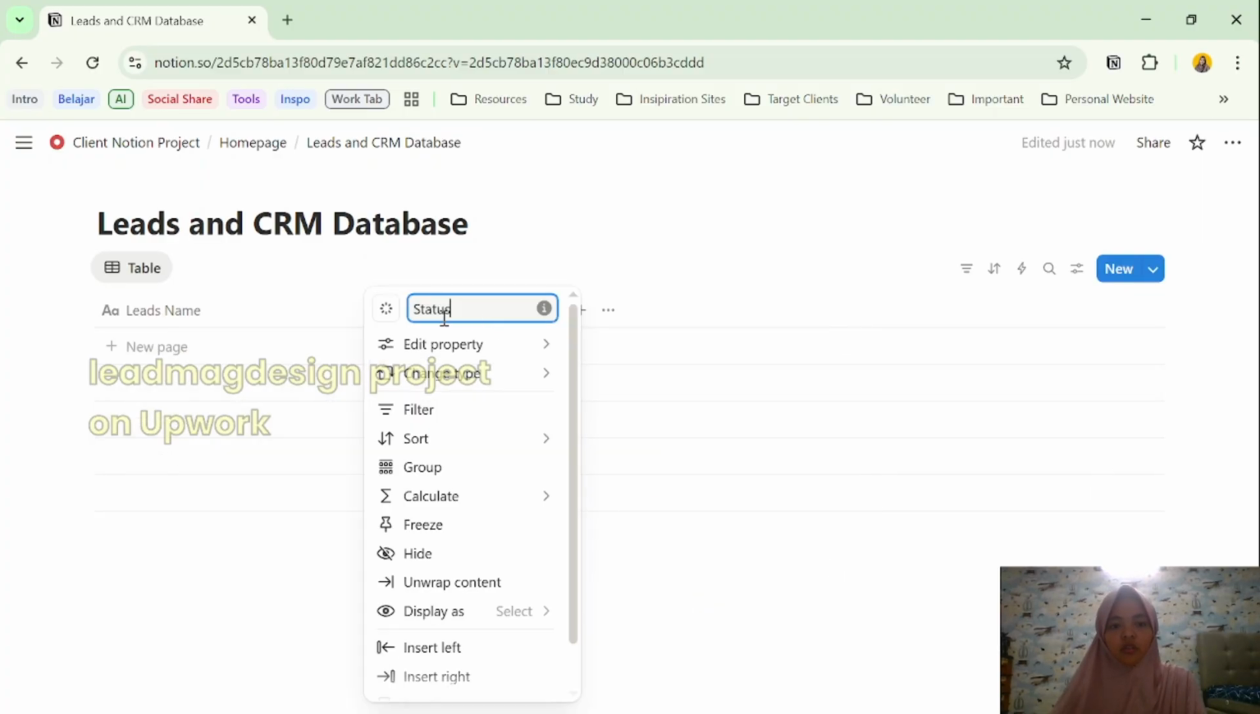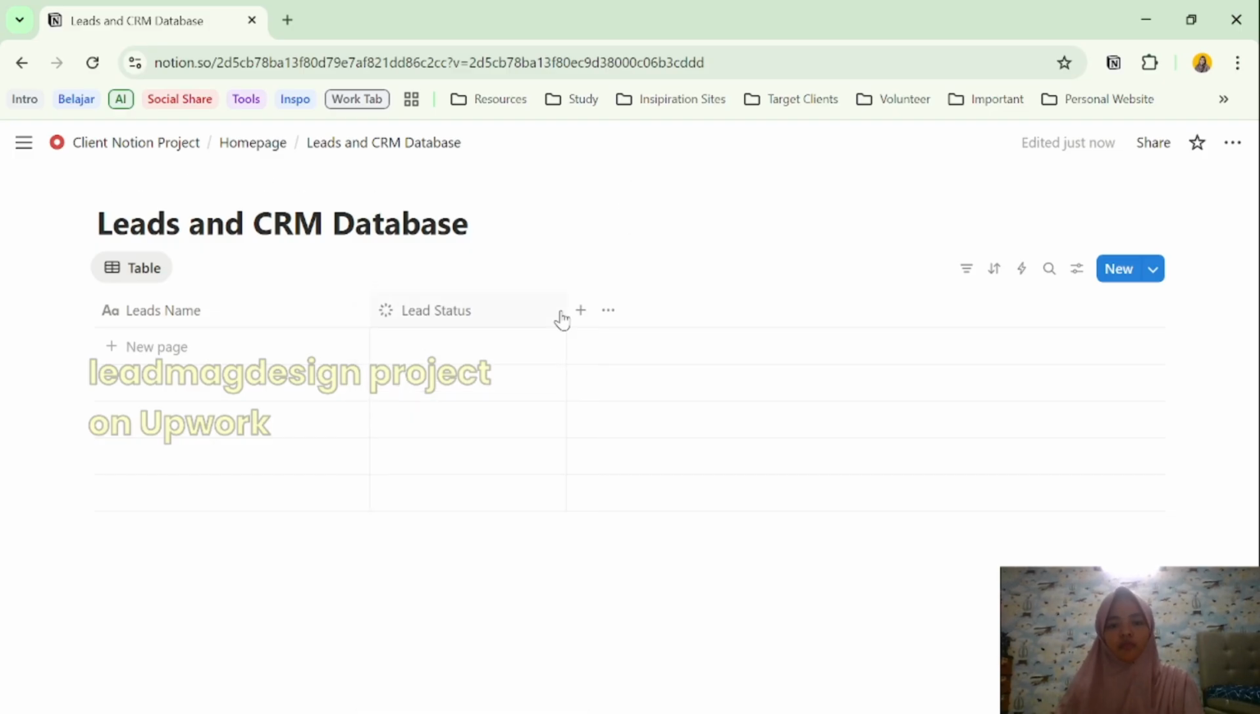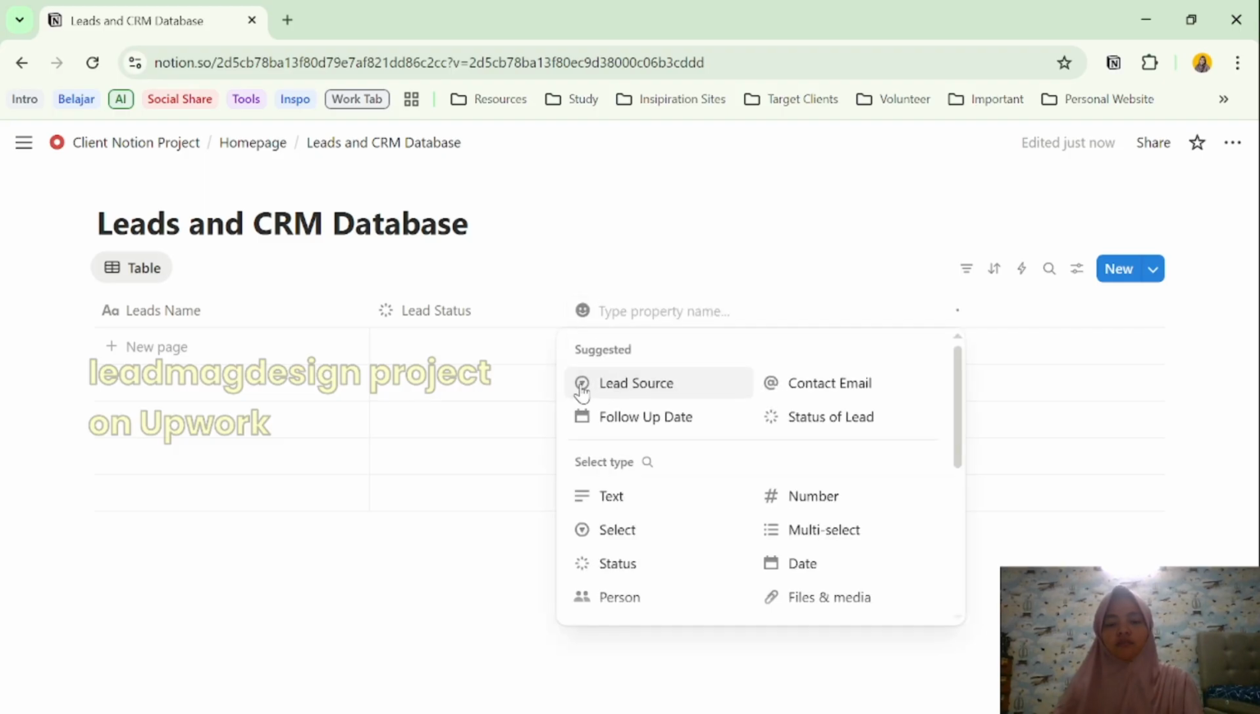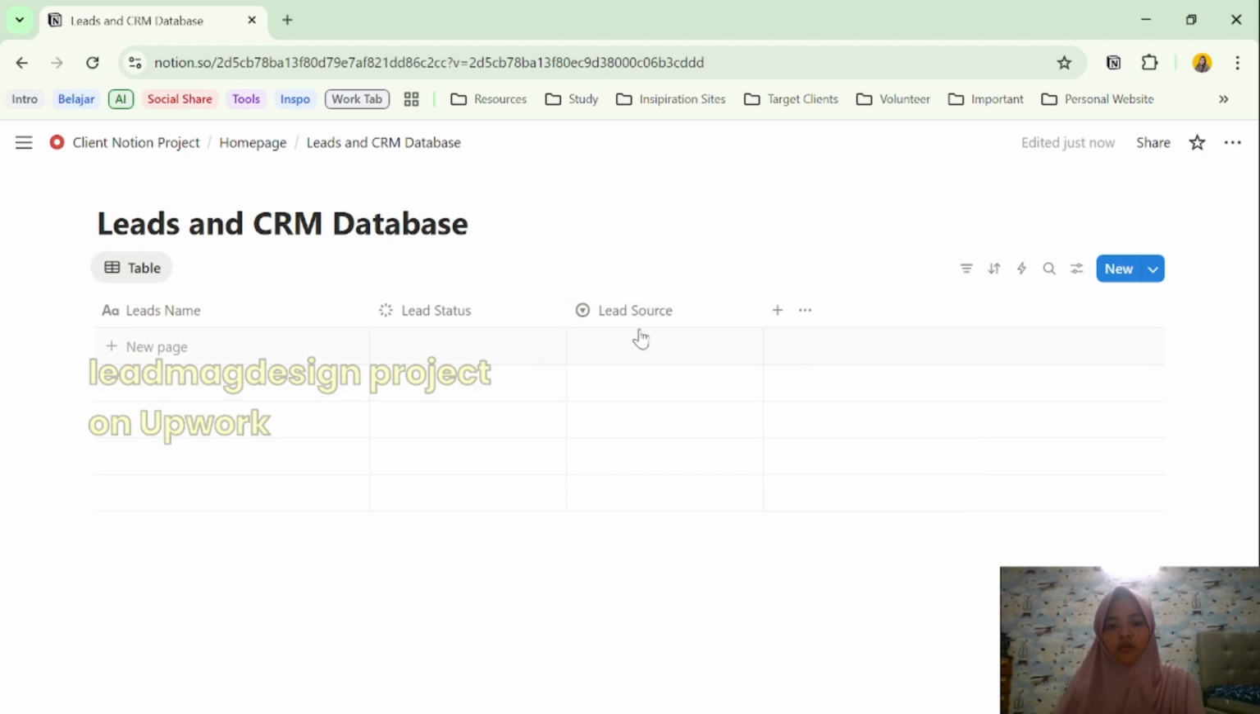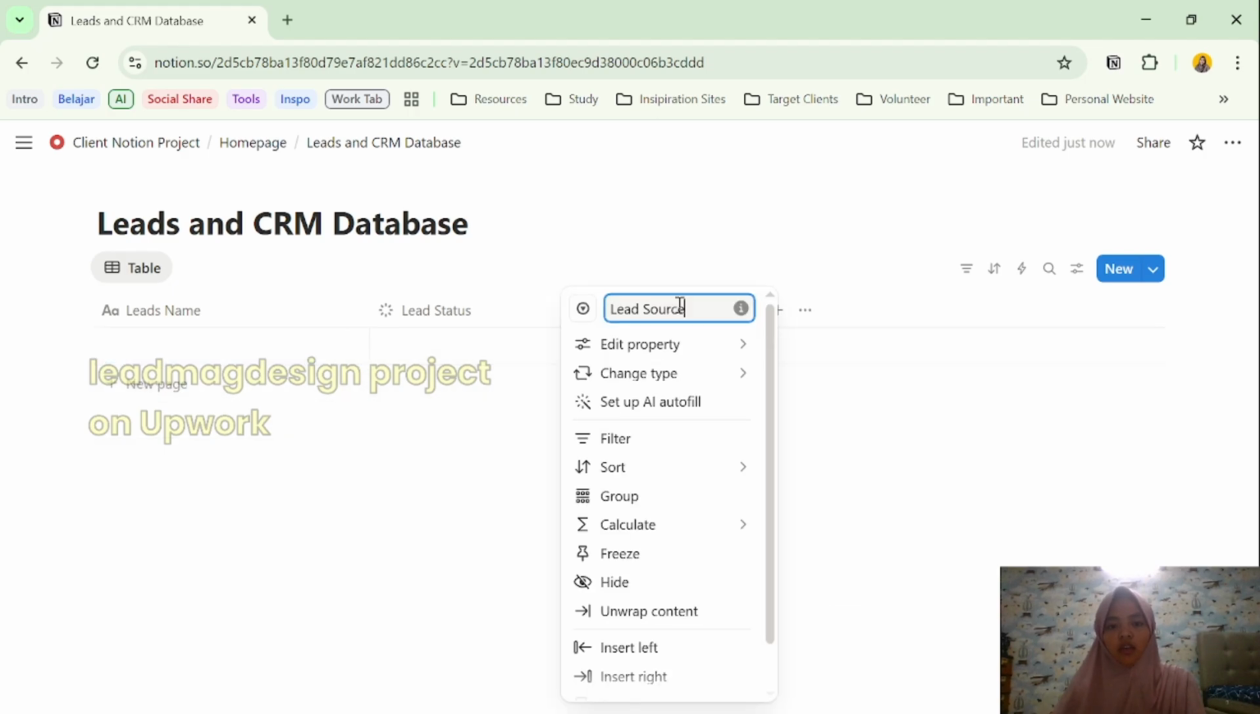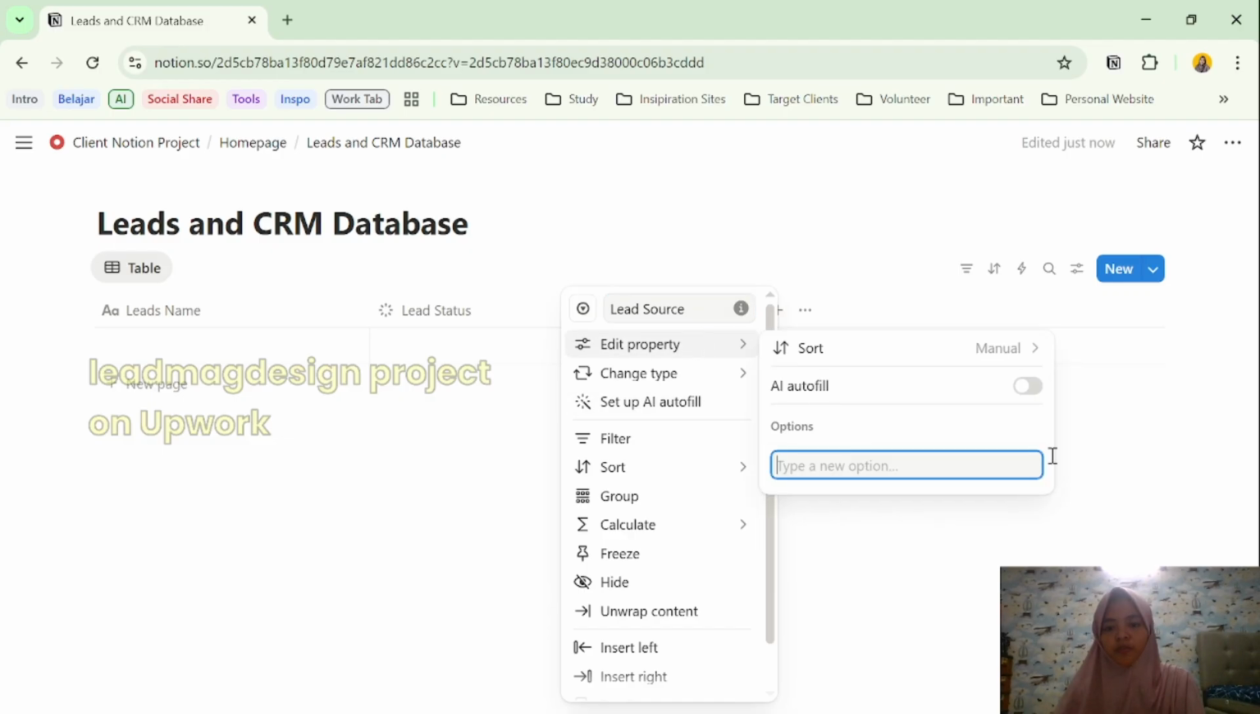Now I have to make sure that it's named lead status. Okay, now we're gonna add another property. Here is lead source and the property is select. See, there's already a suggested property which is the lead source. We can click on that and we can edit this property and add an option.